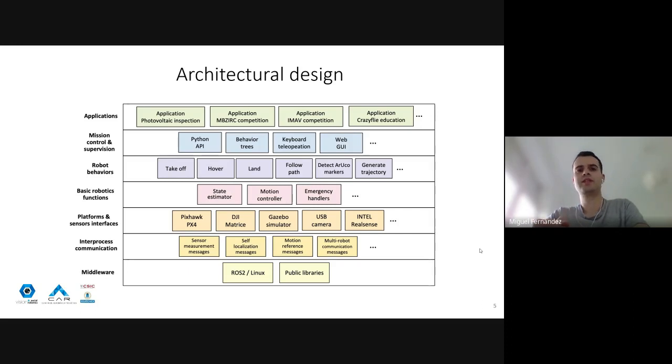On top of these platforms, we build what we call the basic robotics functions, which are the minimum capabilities that we want our aerial robot to have in order to be able to fly, stay stable, and do some super basic things.